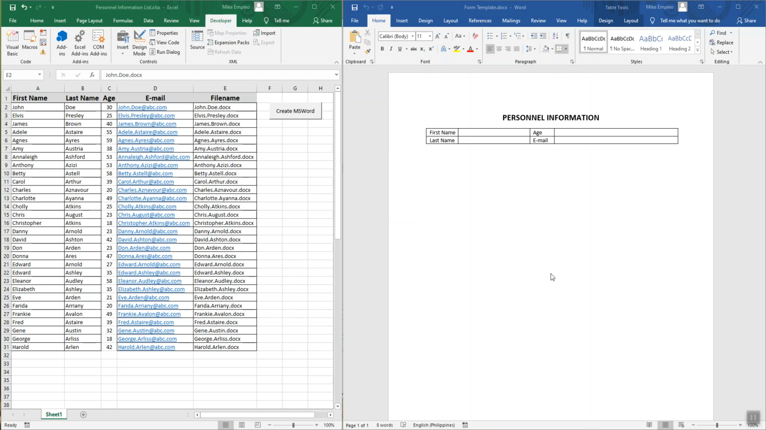And today I'm going to show you this. I have an Excel list with the names and information that I need to transfer over to an MS Word template, where I need this to automatically fill up with the information from here. Let's say this John will be placed here, and his last name will be placed here, and age goes here, and then the email.